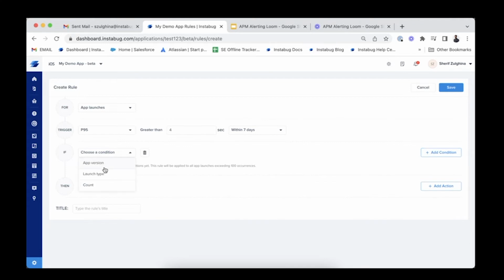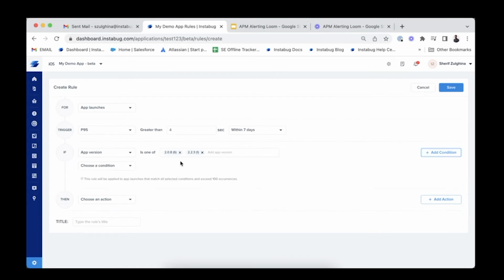For the condition, you can select the app version to be one or more of the versions of your interest, and you can also specify the app launch type. So you can specify whether you are concerned more about cold app launch or hot app launch. And then you select the action, which is basically forwarding a Slack message to your channel telling you about this trigger. Then you select the Slack channel, and then give your rule a name.